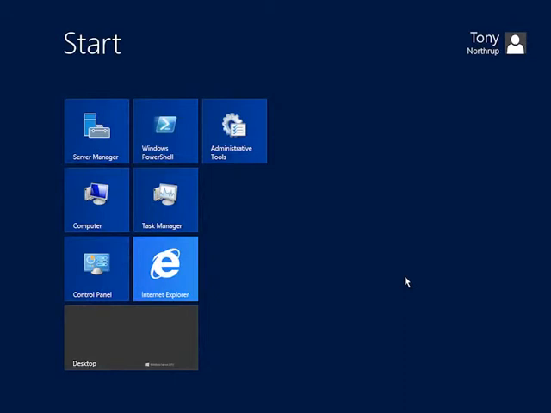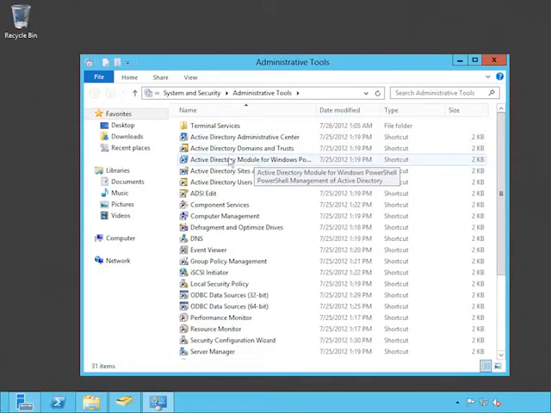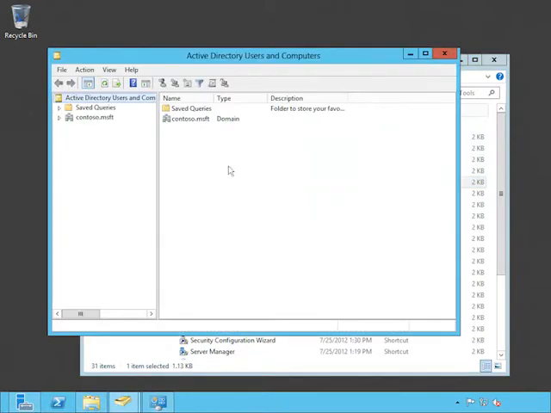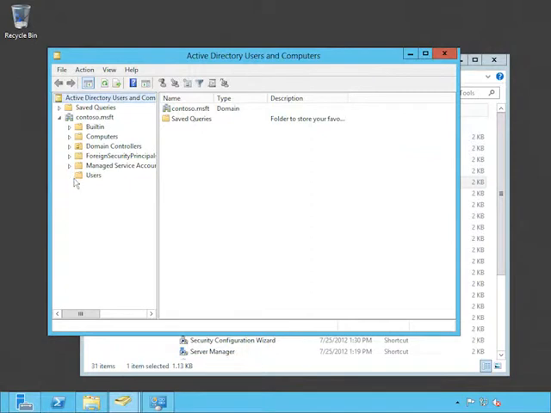This is a Windows Server 2012 Active Directory domain controller, and I'm using it to show you how to configure user accounts. So within the administrative tools here, I'm going to launch the Active Directory Users and Computers tool. This is where you'll configure user profiles. I'll browse down and find my domain user account.